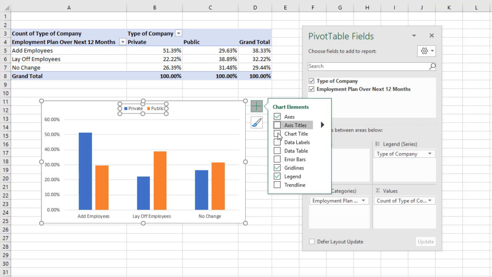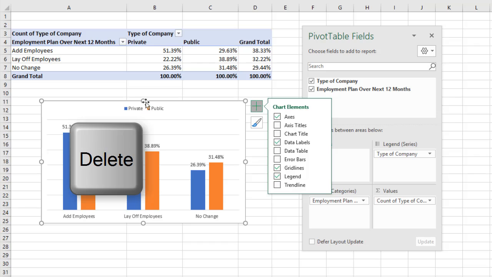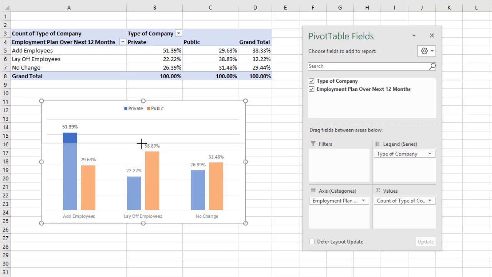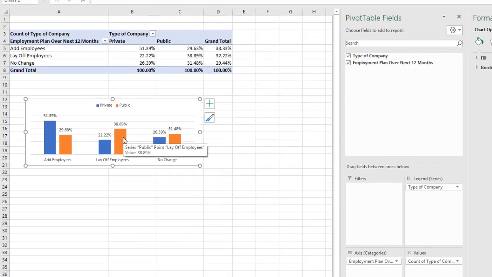Green plus, I want to add data labels. Get rid of this chart junk, delete. I'm going to change the height, click and drag. And there's our finished report. We can see from our visualization that the private and public companies are going in opposite directions. Adding employees 50 to 30, laying off about 22 to about 39.